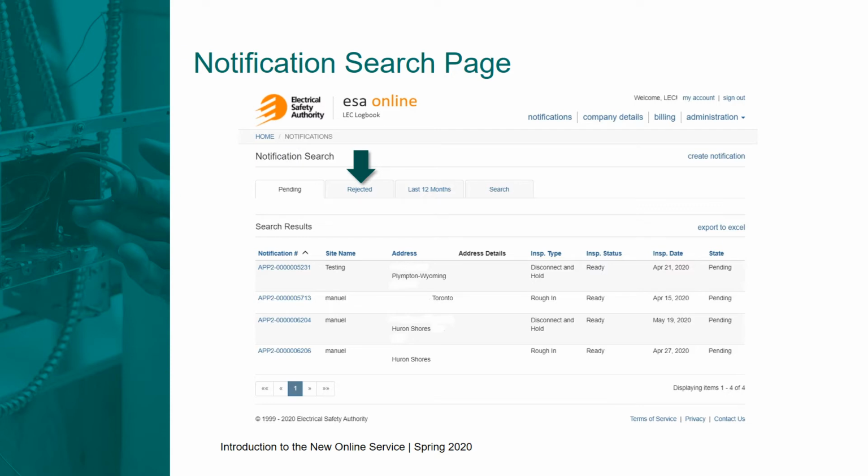Rejected: these are notifications that were filed online and rejected by a CSR. An email is sent to the main email address associated with your company when this happens, explaining what needs to be done to adjust the notification. Please check to see what you are required to do. Last 12 months: a list of all notifications submitted by your company in the last 12 months. Search allows you to search for a specific notification. You will also be able to create a new notification on the screen.